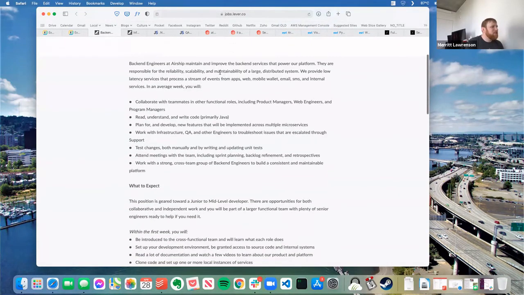So this is a backend engineer. I'm not going to read every line through these, but let's look at the listings for what is expected of a more junior level. This one does say junior to mid-level developer, but let's look at what those things imply. Read, understand, and write code. I mean, hopefully, if you're applying to be a developer, you know how to read, understand, and write code. But there's more here.